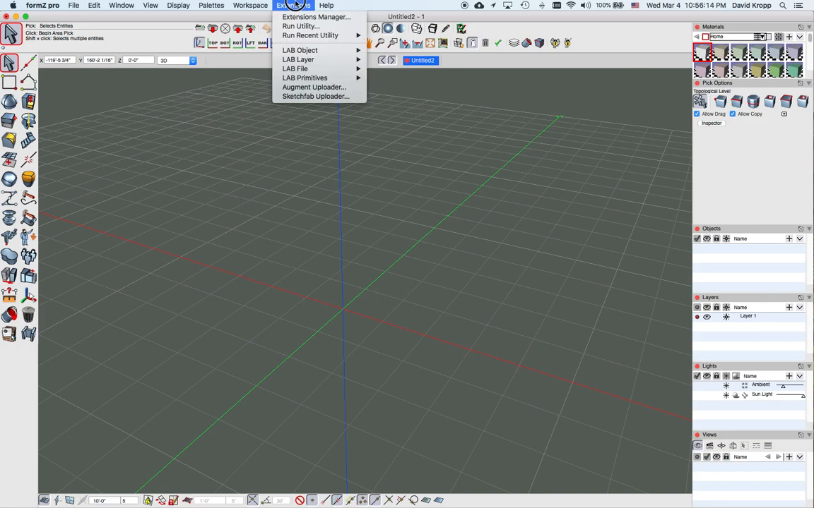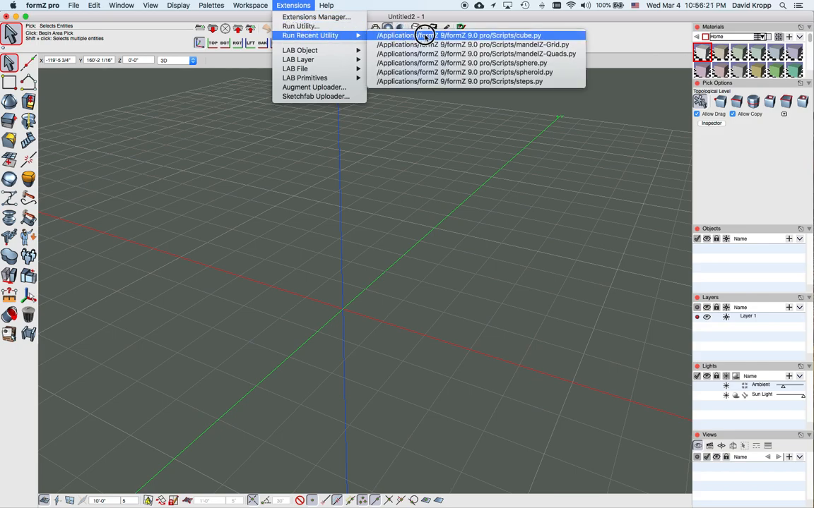I can go to my extensions manager, select Run Utility, and pick the file again, or I can select from the recent menu here. It'll show me the scripts that I've previously used, and there's my cube again, and now I can run it. Let's run the script.